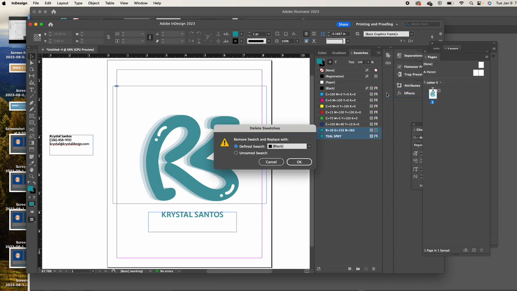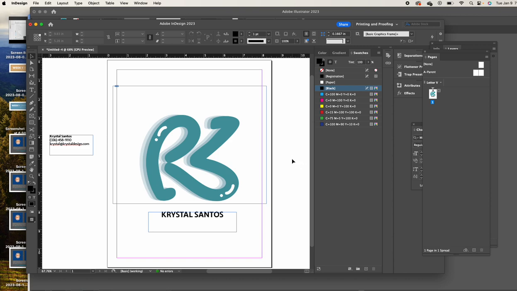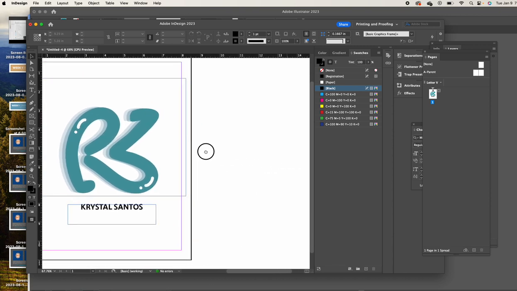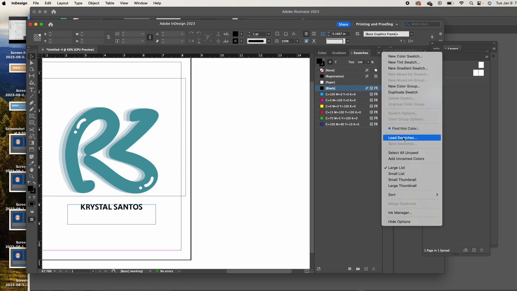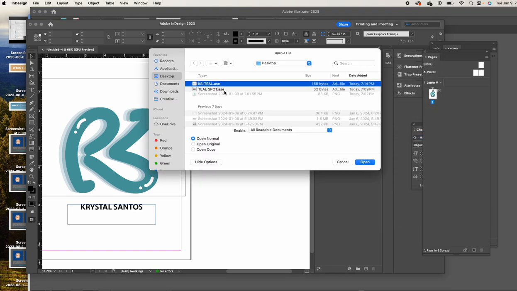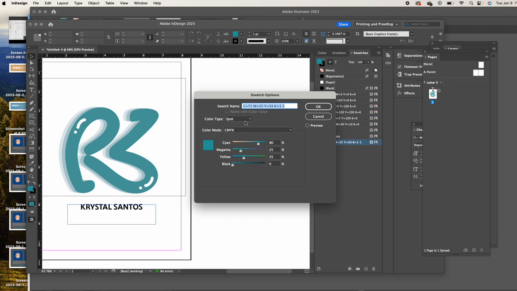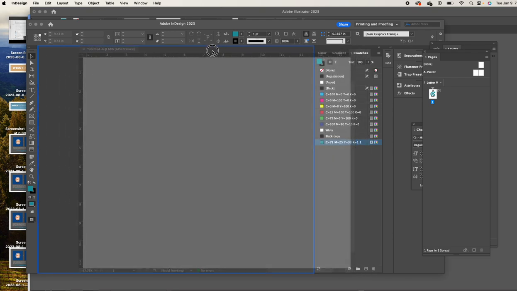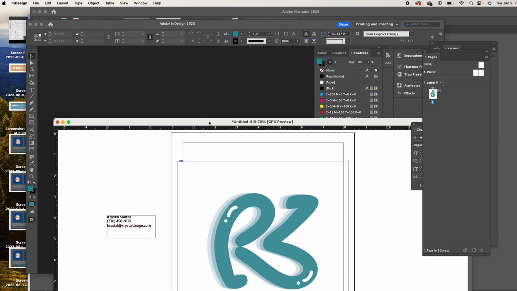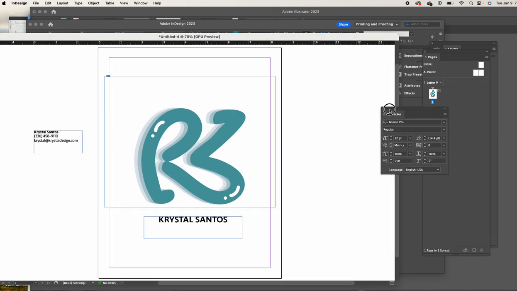And then when I want to start setting up my collateral for this branding, I can go to load swatches, KS Teal, open that, and there it is. Is it still a spot? Yes, it is. The numbers have remained consistent in the CMYK build of that spot. So there you go. And then you can just work with that spot color.